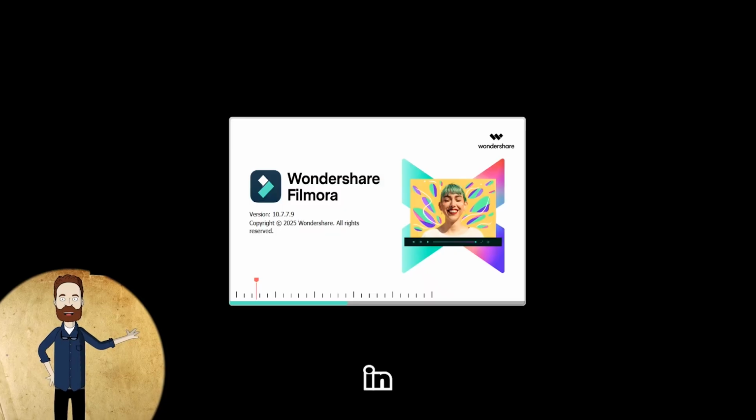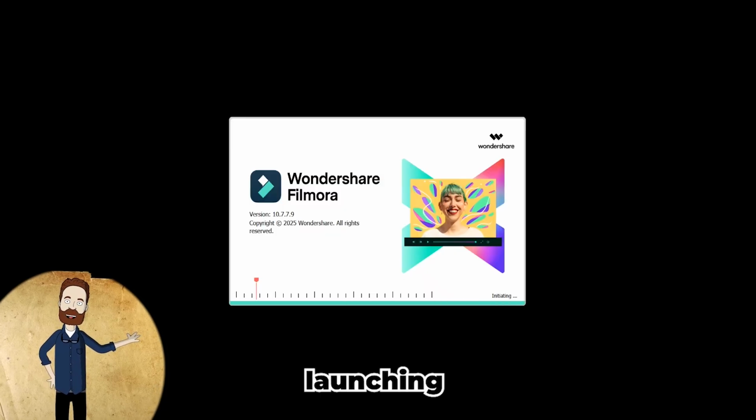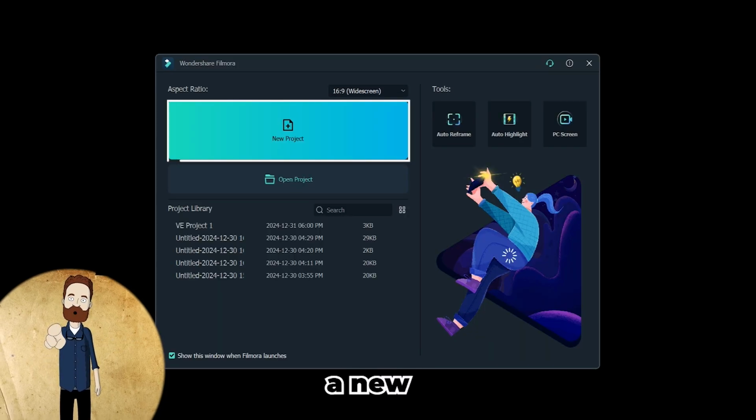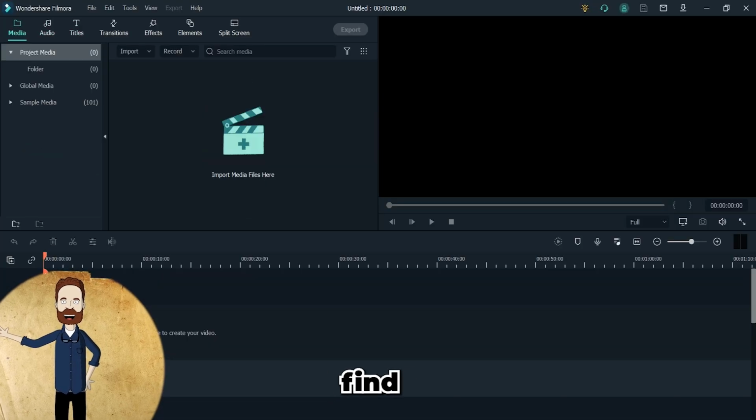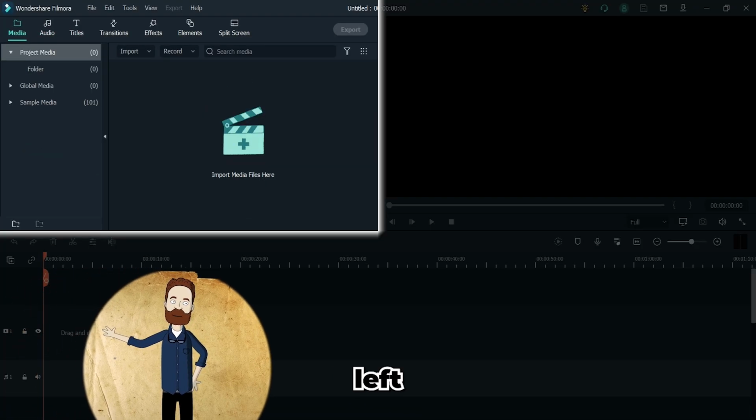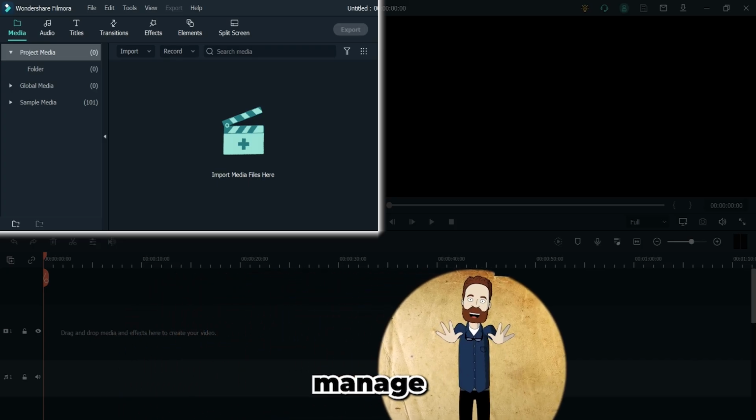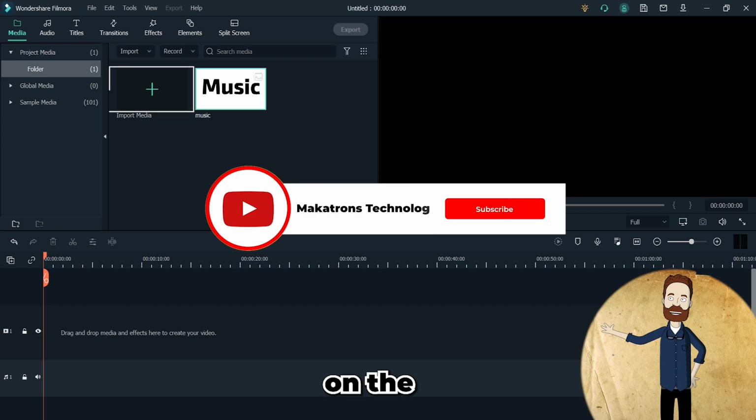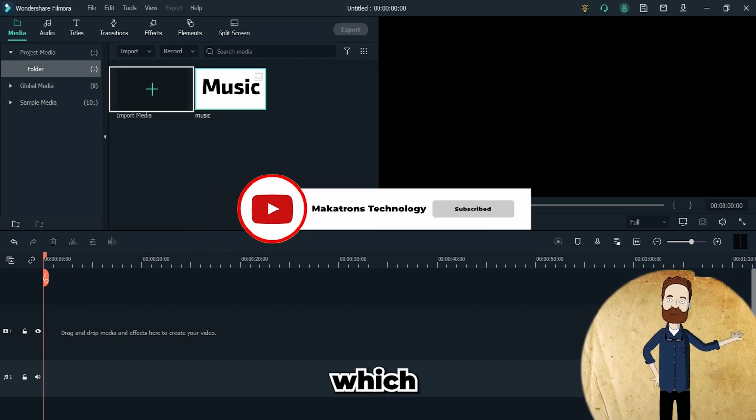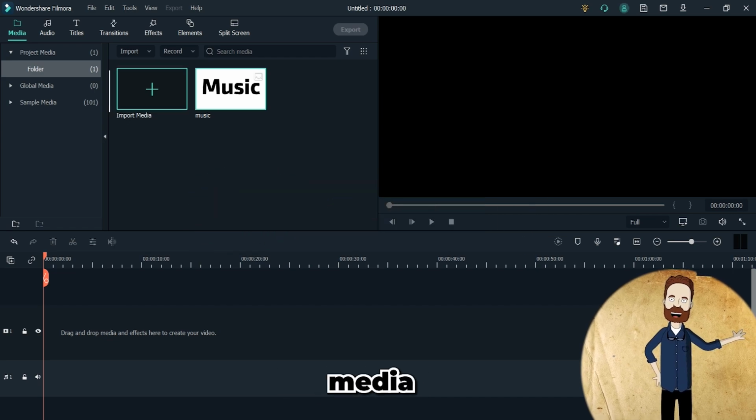To import media in Filmora X, start by launching the application and creating a new project or opening an existing one. In the editor, you'll find the Media Library panel at the top left corner of the screen, where you can manage all the files for your project. To begin importing, click on the Import button in this panel, which will present several options for adding media.